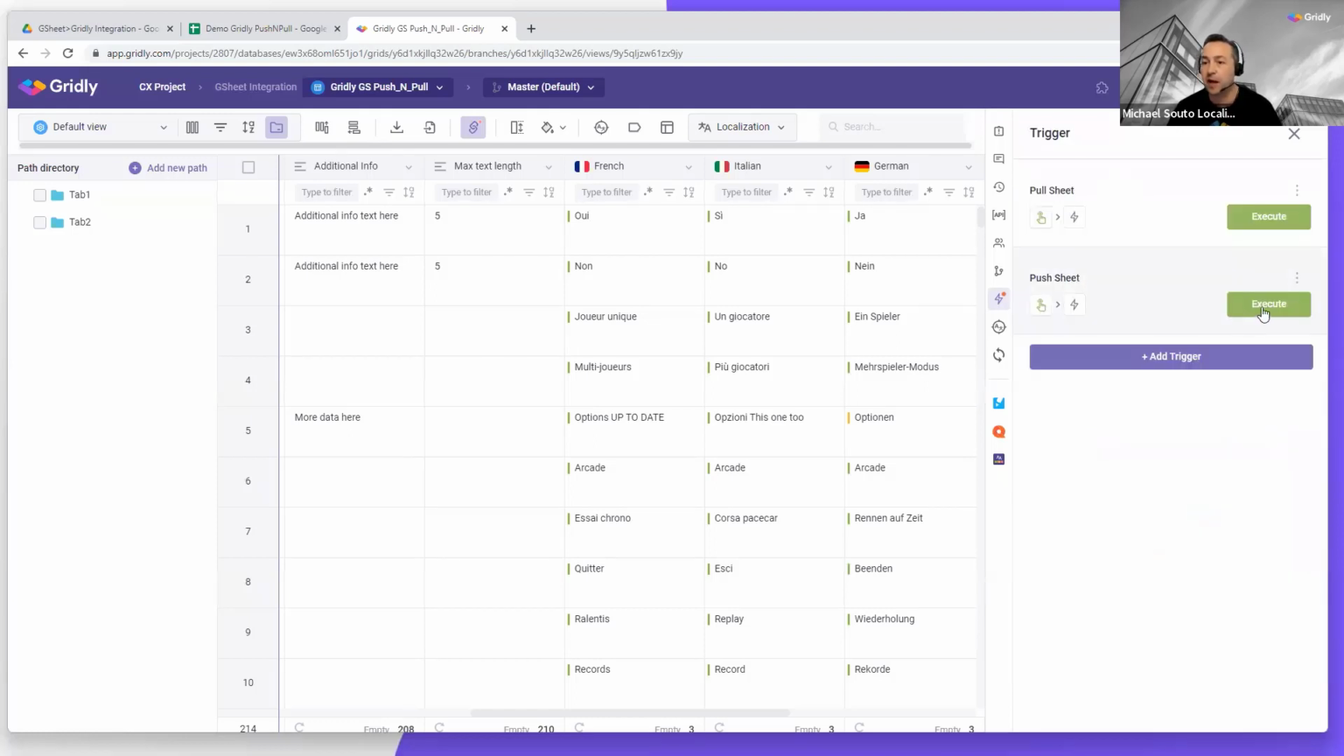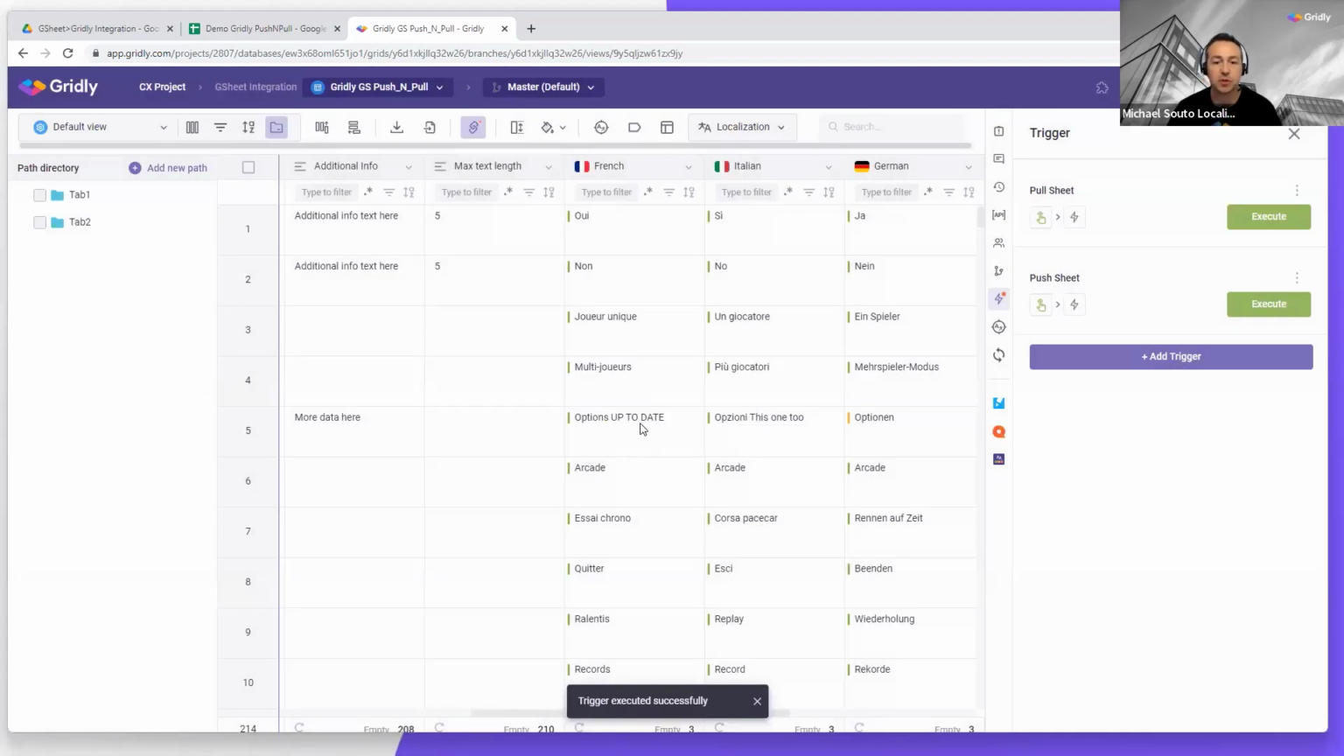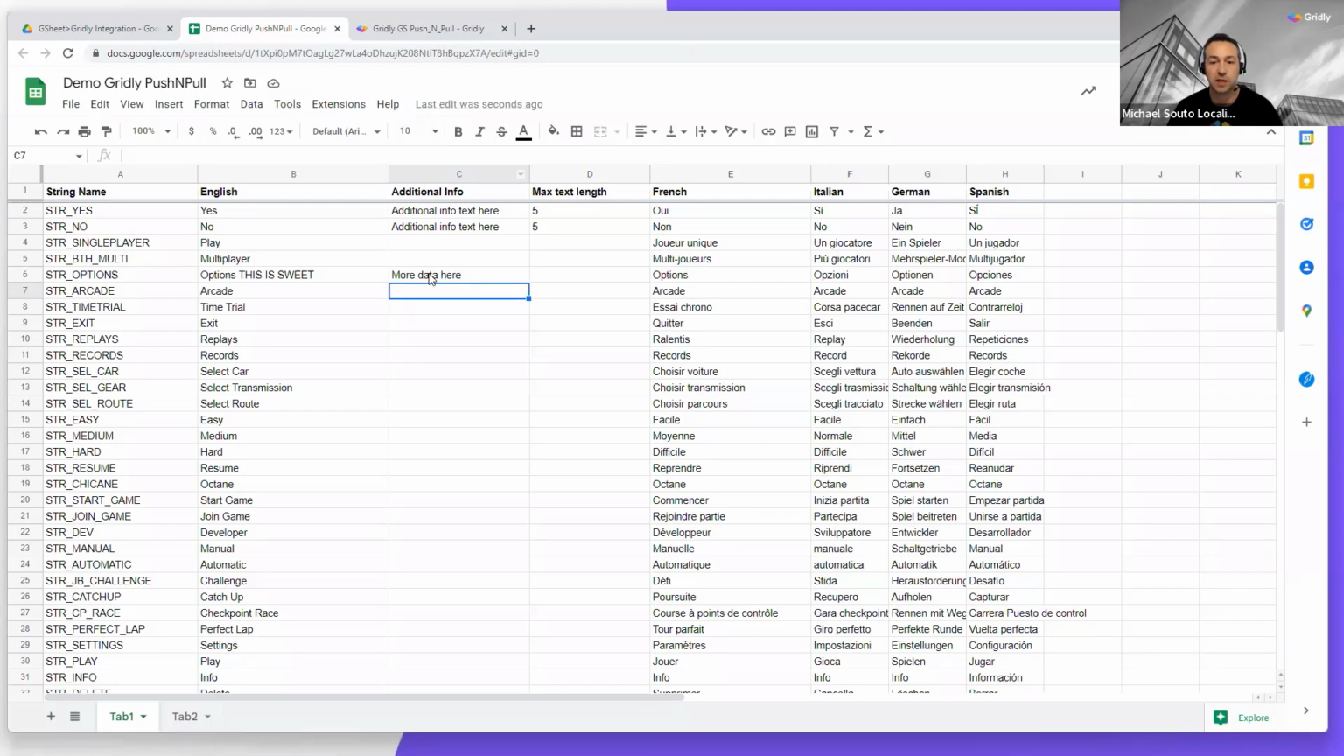If I then execute that, this is now options up to date, and this one too. Then that will push that through, and that might take a few seconds for it to come through. And then this will appear at this location here. I think it should automatically update in a second.